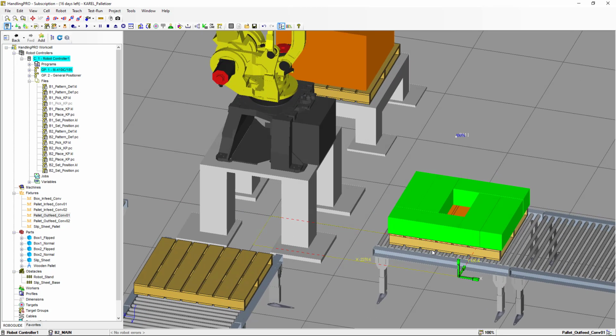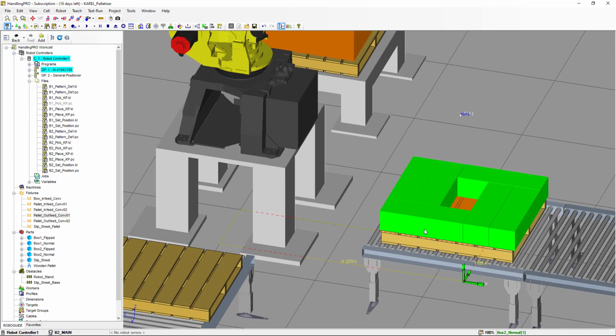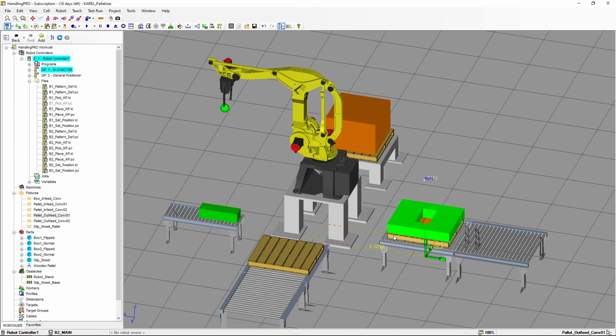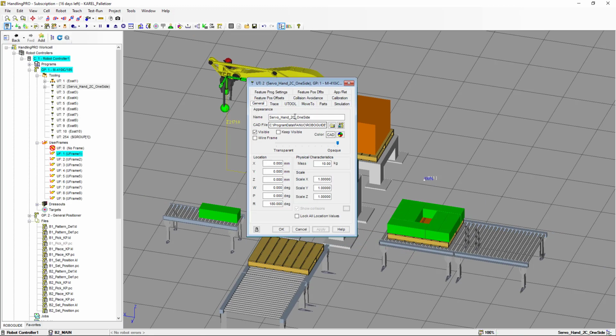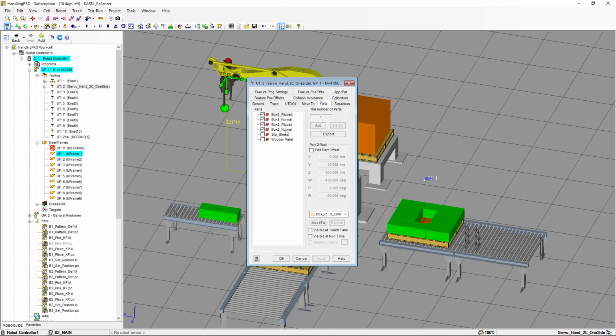One more thing you're going to notice is that the boxes are hanging out of the pallet, so we need to add a small offset in here. We're going to add an offset on the -X to shift all the boxes in the X direction. Look at the gripper. On the gripper I also have parts: the box 2 normal and the box 2 flipped.